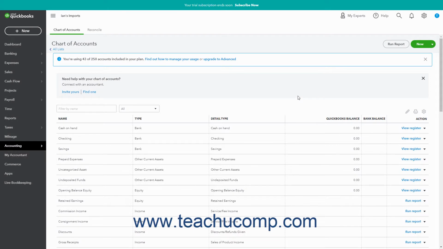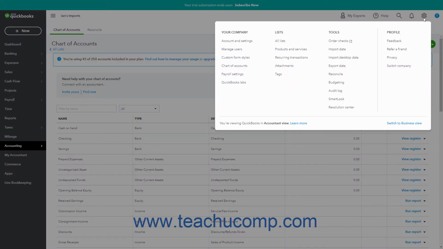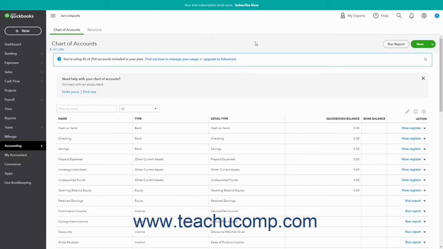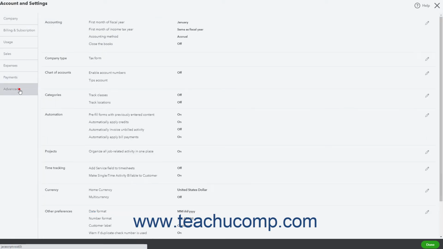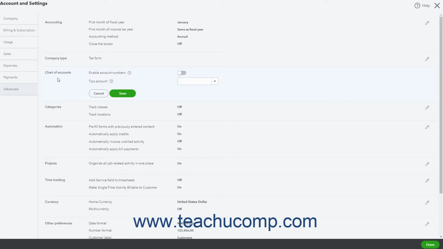To first enable account numbering in your company file before assigning account numbers, click the Settings button in the QuickBooks Online toolbar. Then click the Account and Settings link under the Your Company heading in the drop-down menu. Click the Advanced link that then appears at the left side of the Account and Settings window. Then click the Chart of Accounts section that appears to the right to edit its settings.